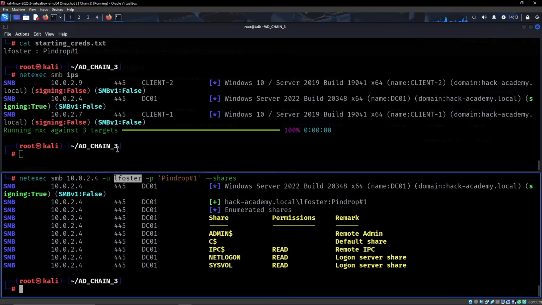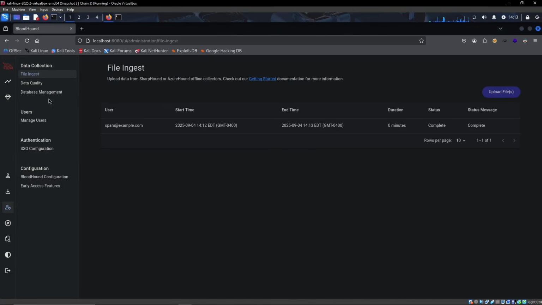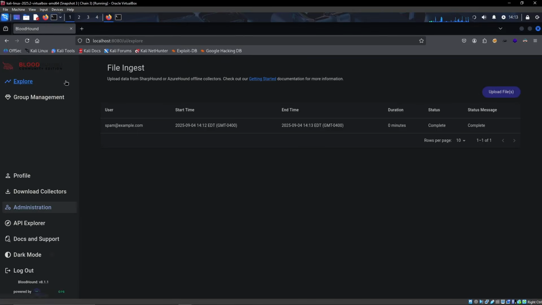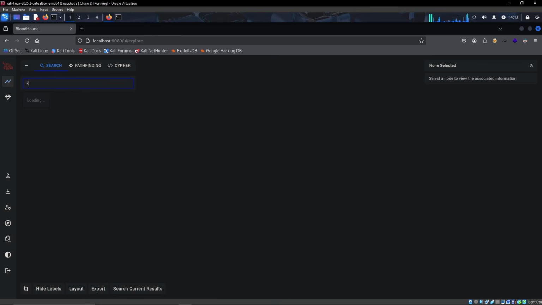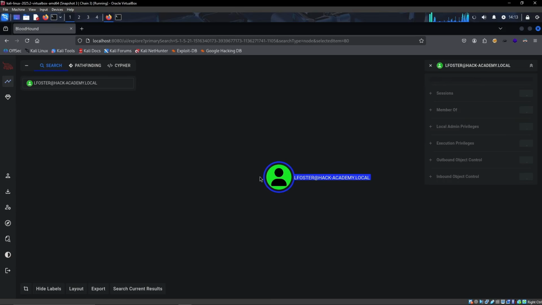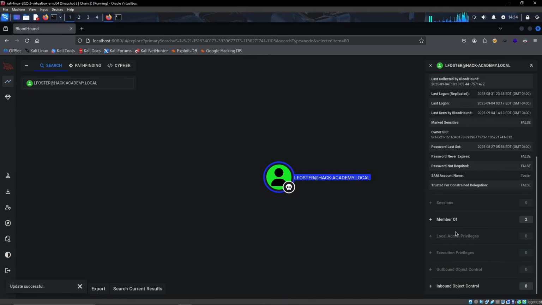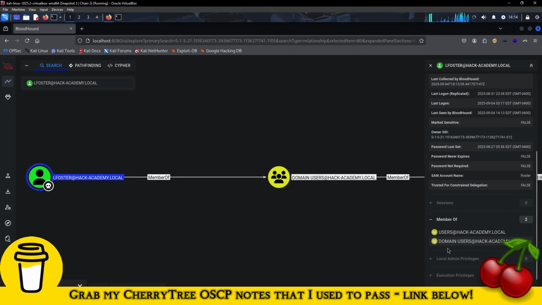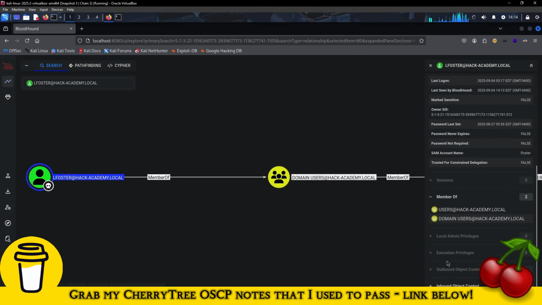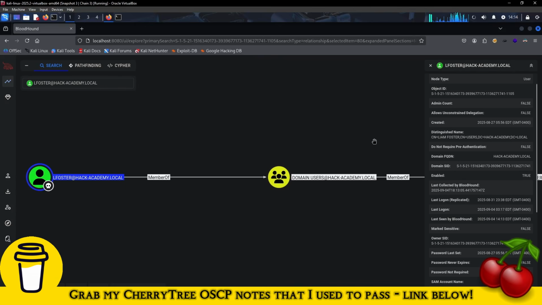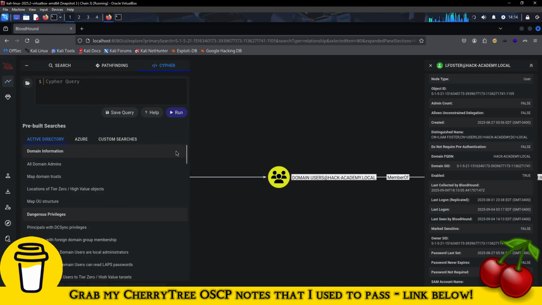So we can set lfaster as marked. Let's go to the export tag and lfaster. Add to owned. So member of users and domain users. And okay. So let's go to Cypher queries right here.